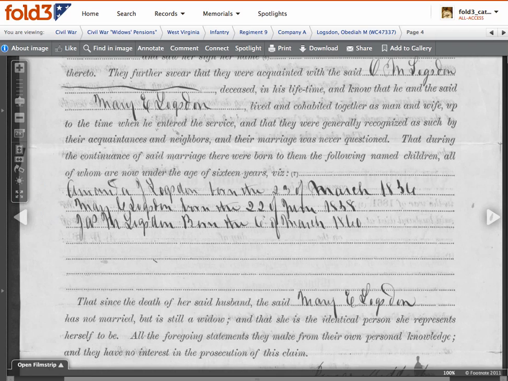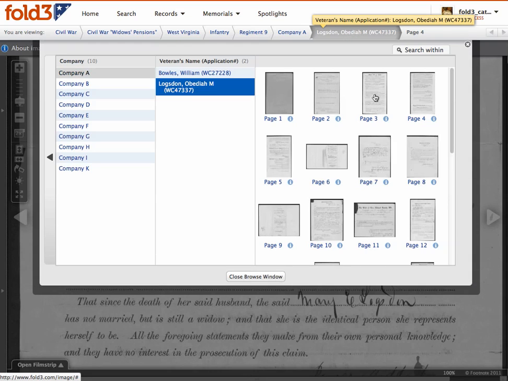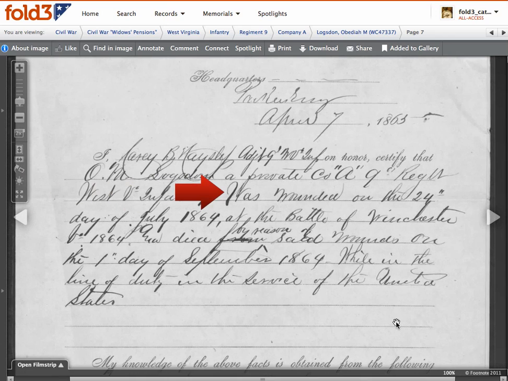Let's look at one more document in Logsdon's file. To return to the full list of pages, click on his name at the top of the viewer here. Let's choose page 7. Here we learn that he was wounded on the 24th of July, 1864 at the Battle of Winchester, and died of his wounds 5 weeks later, on September 1st, 1864. Let's see if we can learn more about this man and his regiment by looking for his service record.